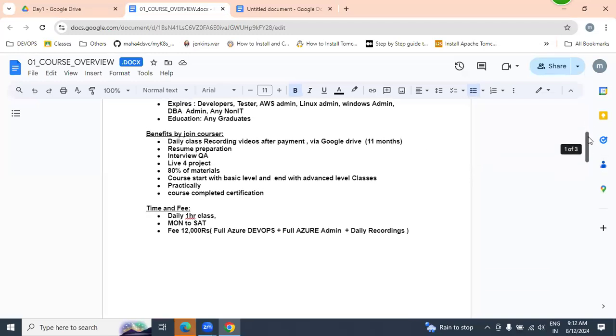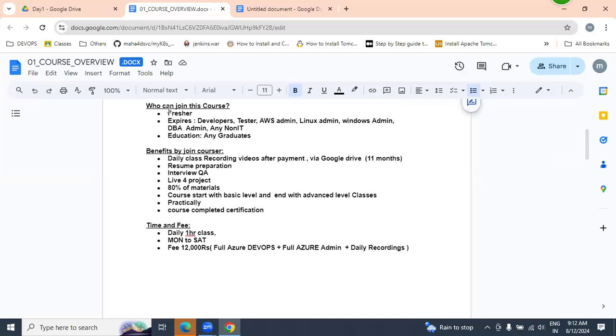Who can join this course? Freshers can join. Experienced students can join, whether you are a developer or a tester, or any kind of administrator like Linux, Windows, application, or DBA. Even non-IT students can also join this course. Yes, everyone can join and it suits you. Any graduate, like BTech, MCA, MBA, any graduate can join this course.